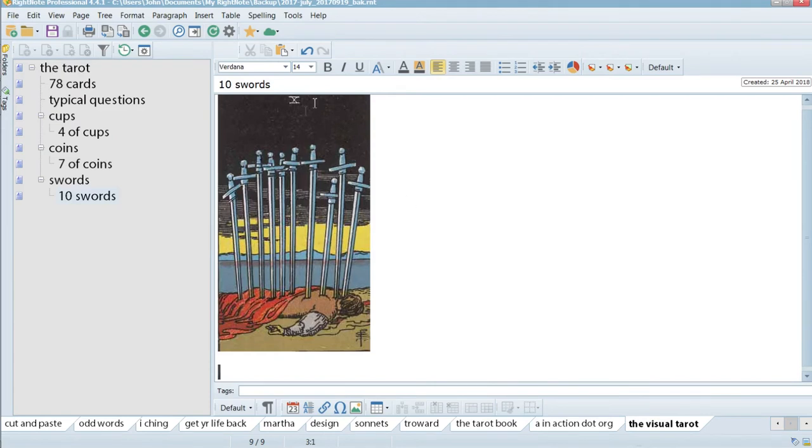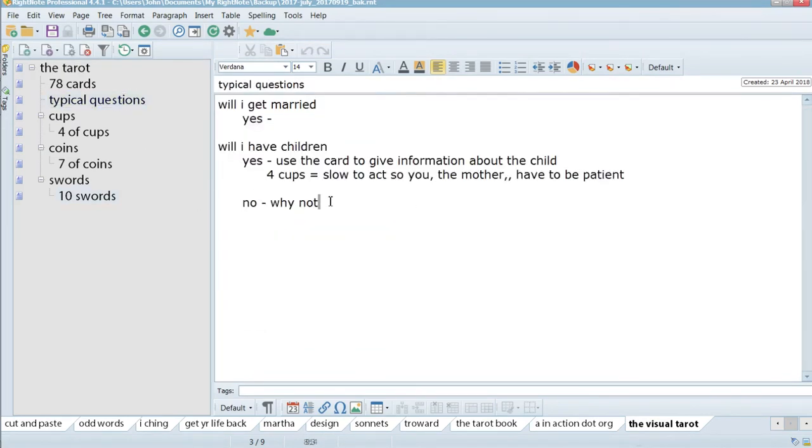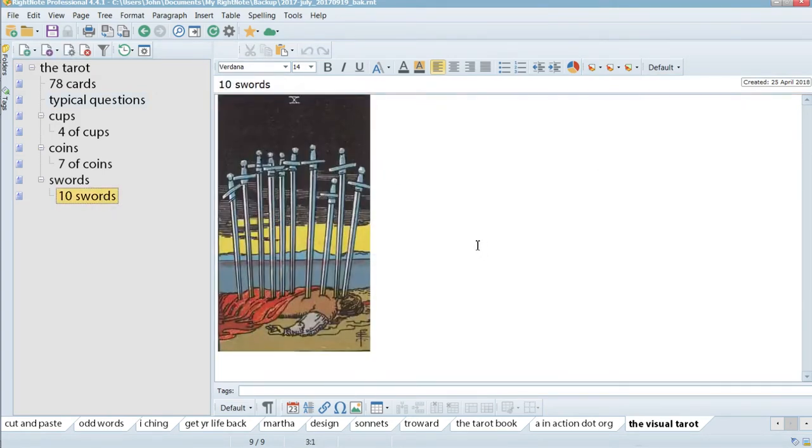So the question I'm thinking of is, will I have children? And the answer is no. And so we're saying if it's the Ten of Swords reversed, because it's upside down, it means no, generally. So we look at this Ten of Swords, and it's answering the question, why will the person not have children? Maybe because it's swords and because it's upside down, maybe there have been miscarriages and surgery because of it.